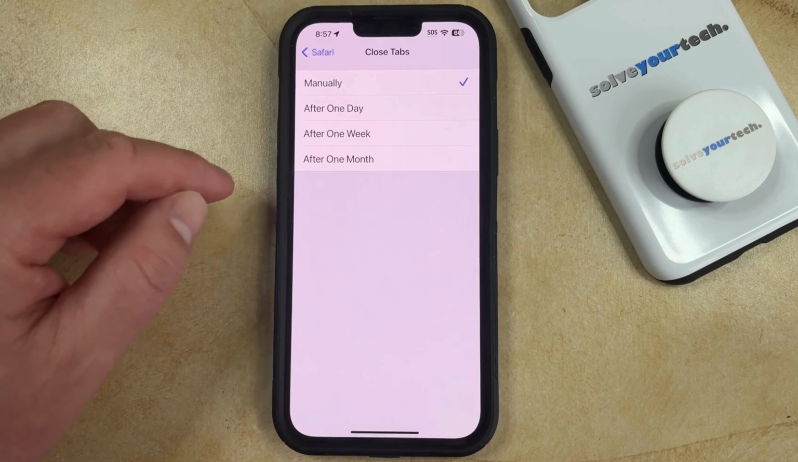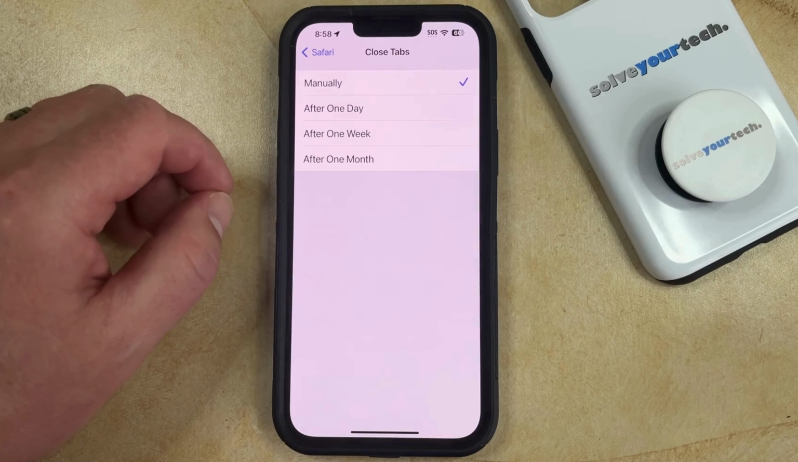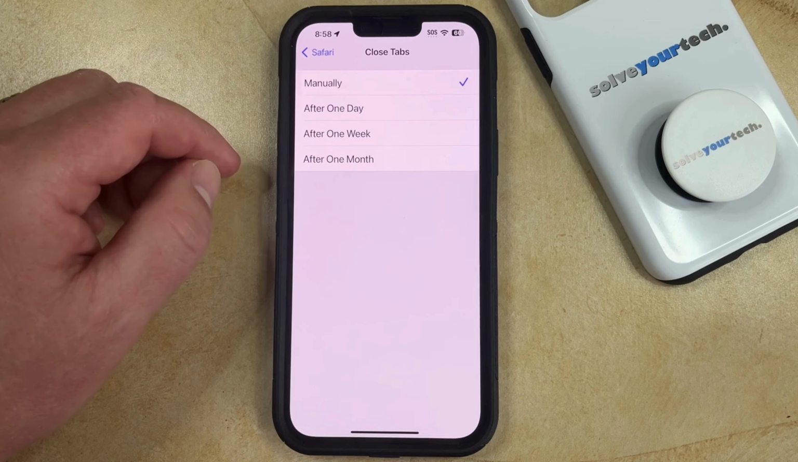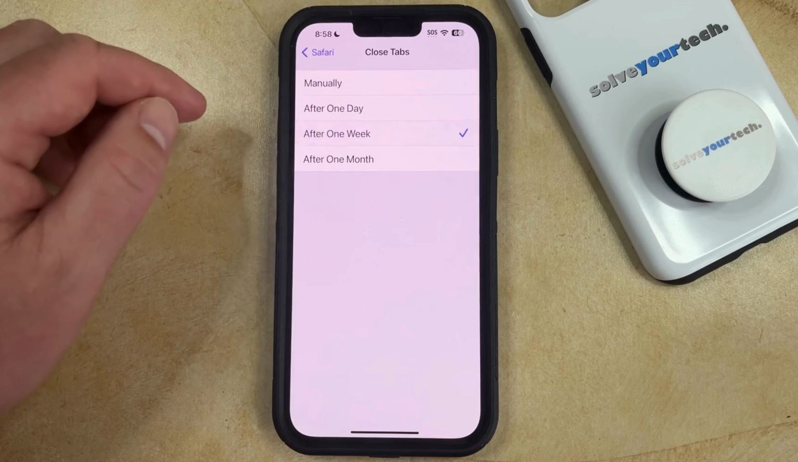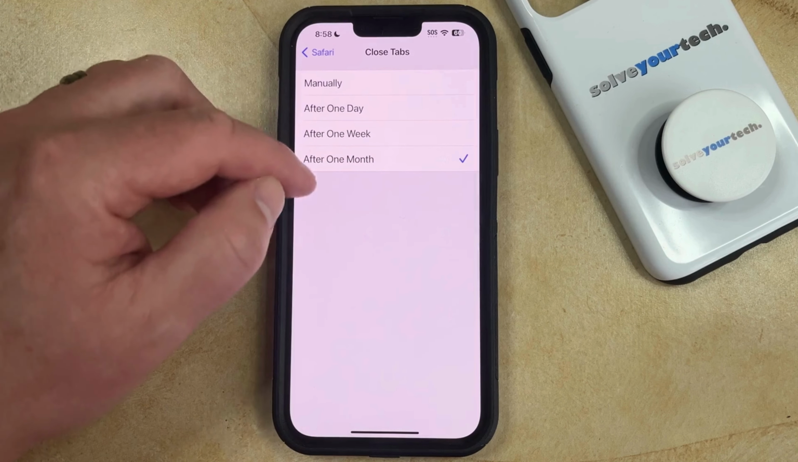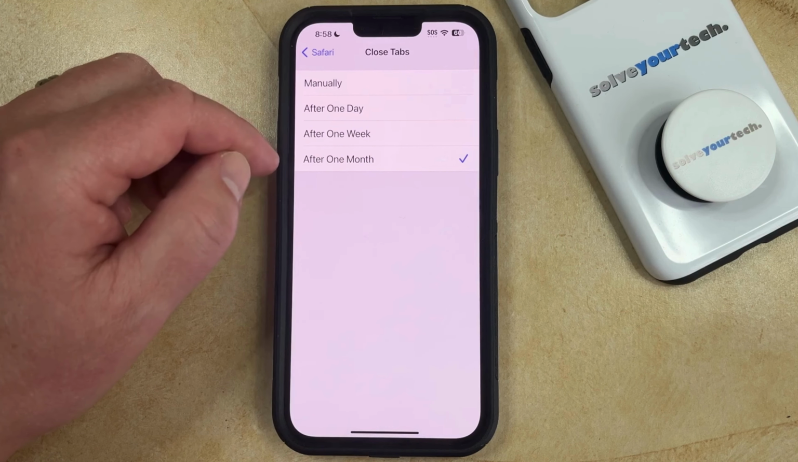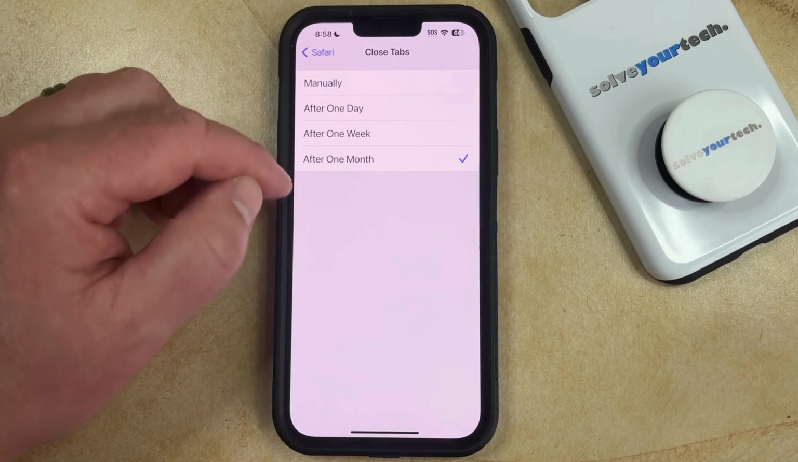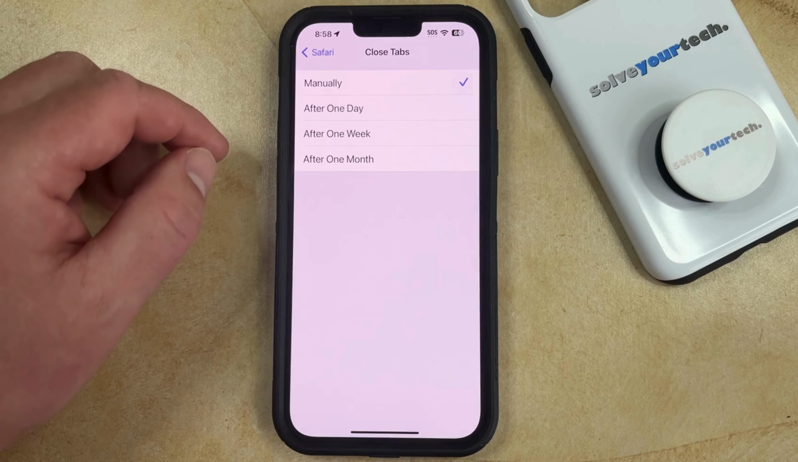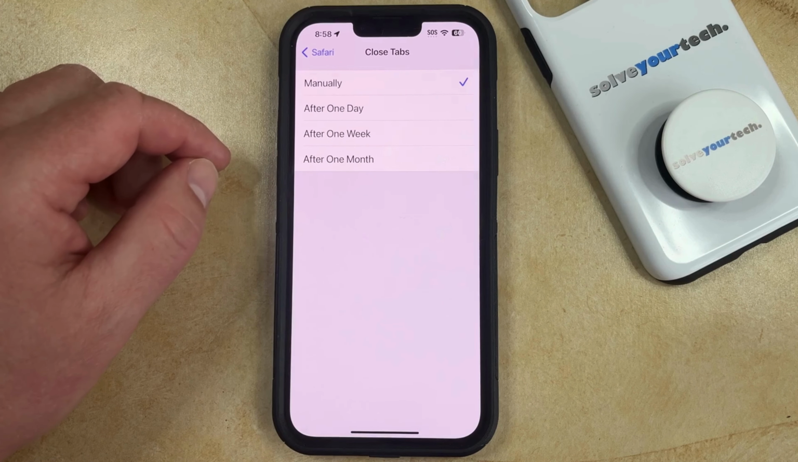option. Now, I had this set to manually, which means that Safari is never going to close my tabs, but if I would like them to close tabs that have been open for a week, then I could choose that, or a month, I could choose that. So basically, you can just select whether you would like Safari to close your tabs automatically and how often you would like it to do that. I'm going to switch it back to manually because I like to have control over what tabs are open on my phone.